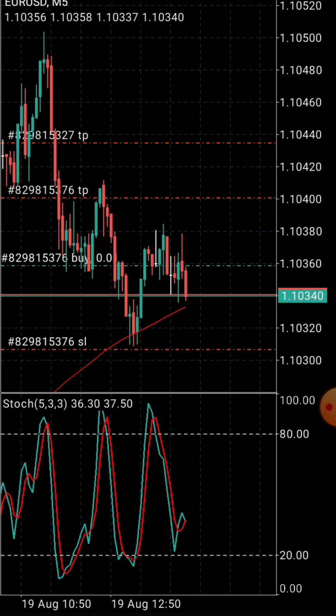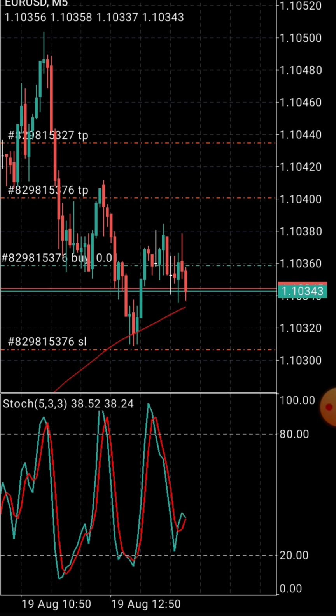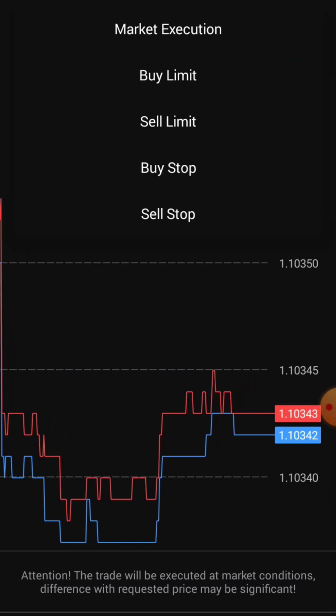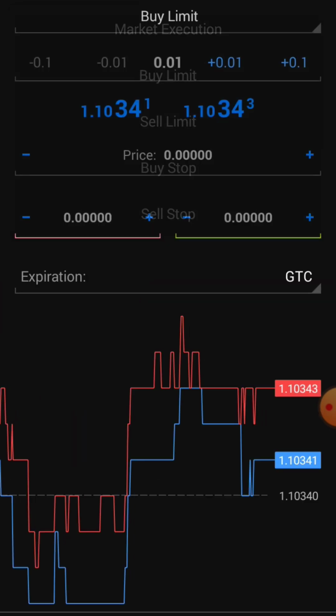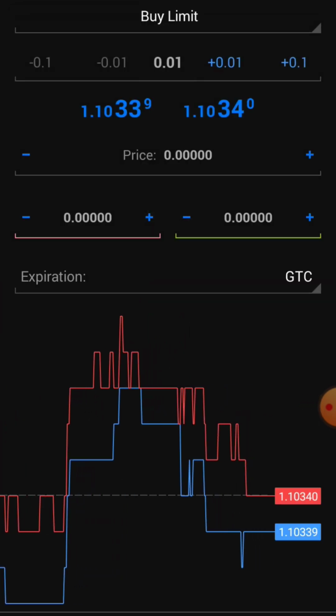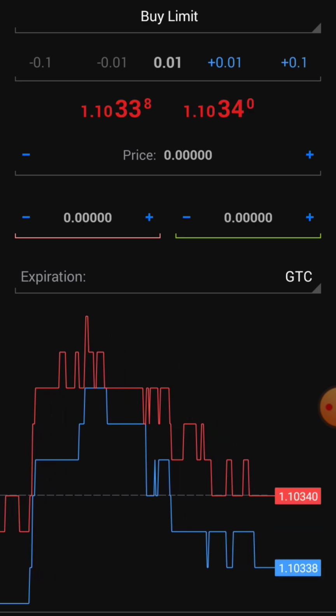Let's see if you want to apply a limit order. For example, if you don't have time to watch the market, then you can directly apply a sell limit or buy limit. For example, I will apply the buy limit here. So you will have to click buy limit. With buy limit, where do you want that price triggered?